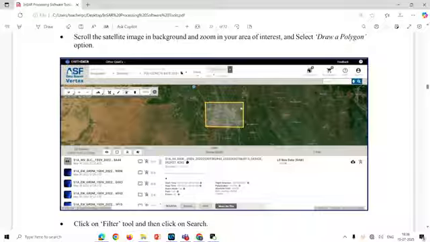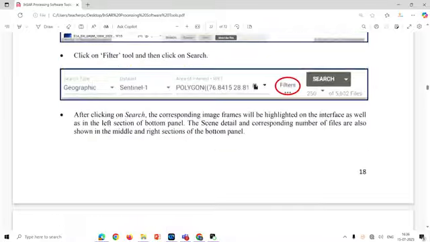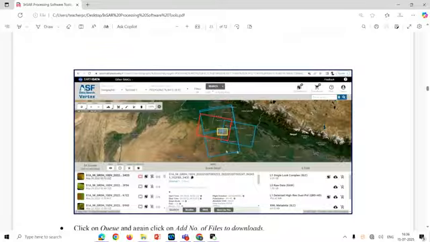Once it is there, many filters are available. You can apply those filters, and then many options will be there, and then you can finally search. This way a number of frames will be highlighted. This frame is called the ascending pass, and these frames, the red one and this one, are the descending pass. Whichever ascending or descending data you want to select, you just select it.